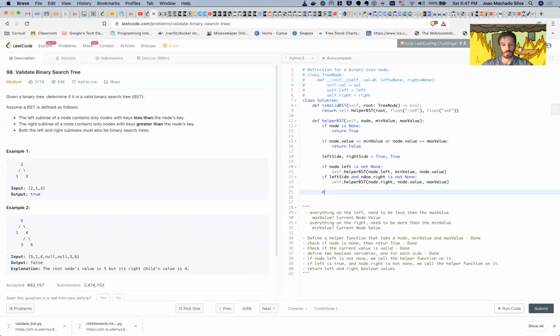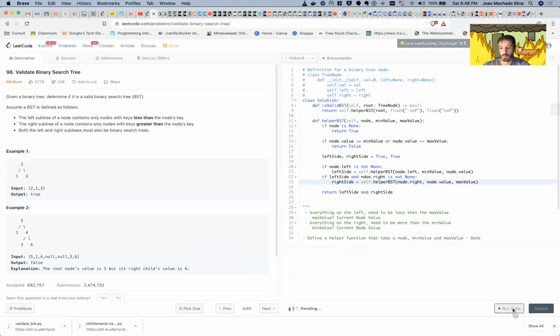And here we return left side, right side. I just saw a mistake here. So I'm defining the Boolean variables here. I'm calling it here and I'm returning it here. This will always be true because I haven't changed them. So I'm just gonna assign them here. So left side. And right side. And should be fine.